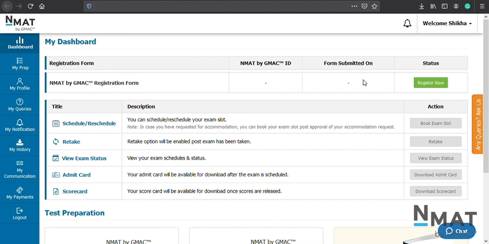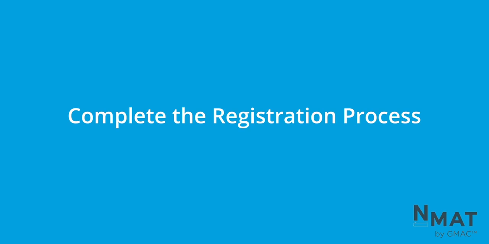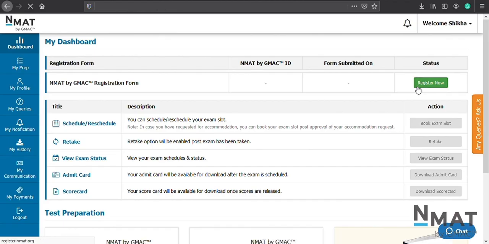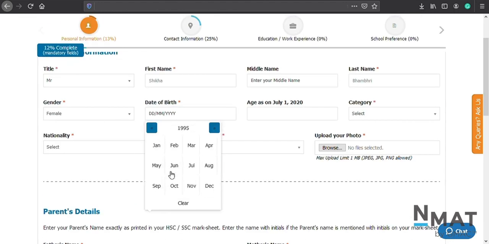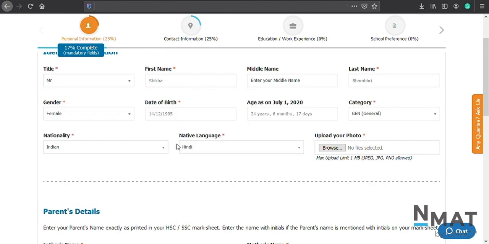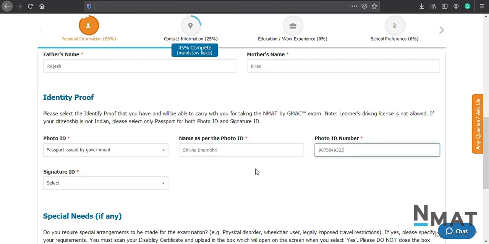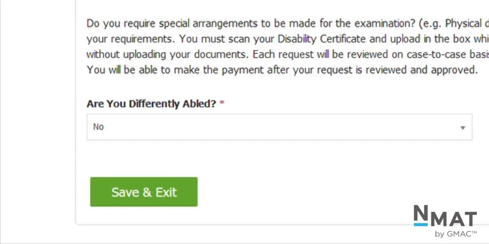The candidate dashboard serves as your central hub for all activities related to your NMAT by GMAC examination. We will get to all the activities later in this video. Click on Register Now to begin with the registration process. The form has 7 stages and you can complete them all in one go or one by one and save your progress by using the Save button.